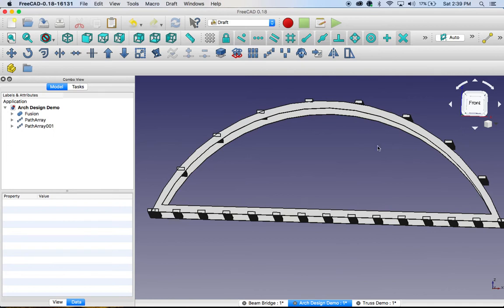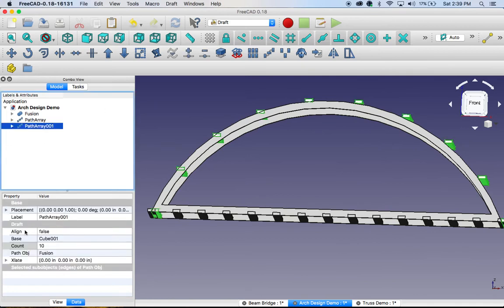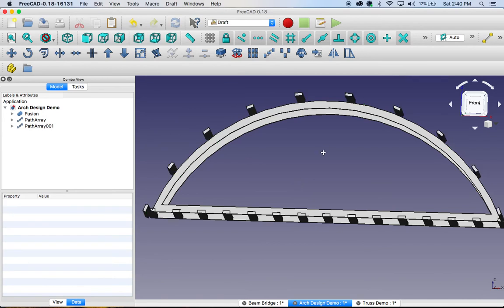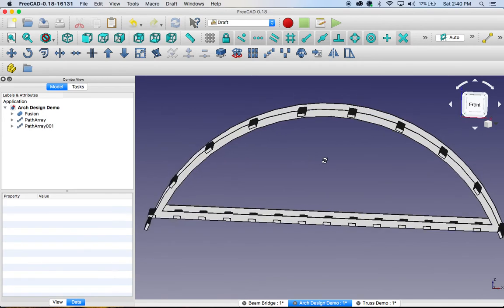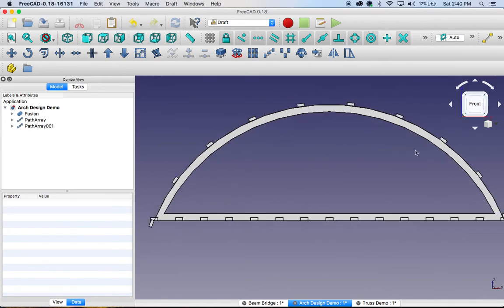They don't rotate with the arch. So it's fairly simple. You just go down here above the count where it says align. It'll say false, but I actually want that to be true. I want that to align with the arch itself. So if I select that, you'll notice it now follows that arch. If I look at the front, it kind of follows straight along.